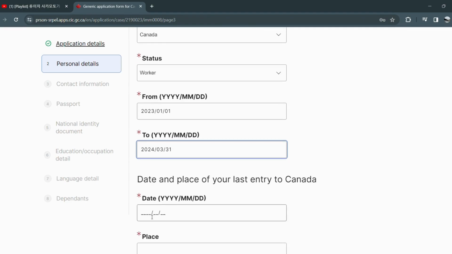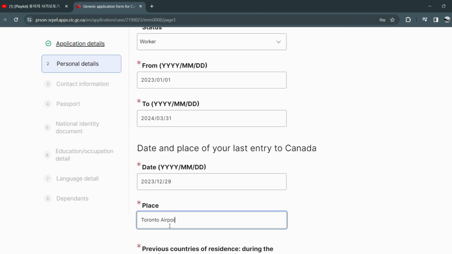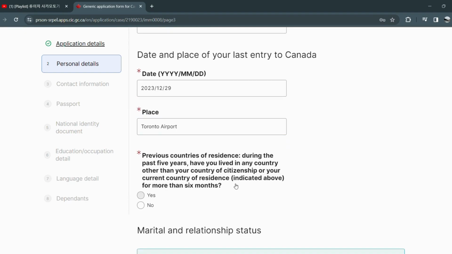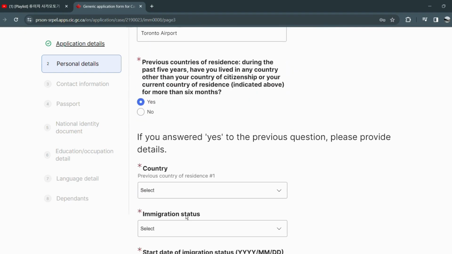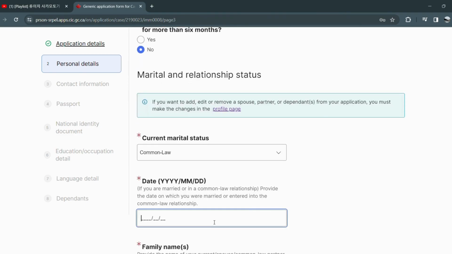Then it will also ask you about the date and place of your last entry. We went out, so we went to Dubai for a couple of weeks, so this is not the same as the date of entry or the first date of entry. Just input the date of your last entry. You don't have to do the first entry, it's supposed to be the last entry. If you have lived somewhere else for the past 5 years, input it here. If yes, just put the country and then your immigration status, and if no, click no.